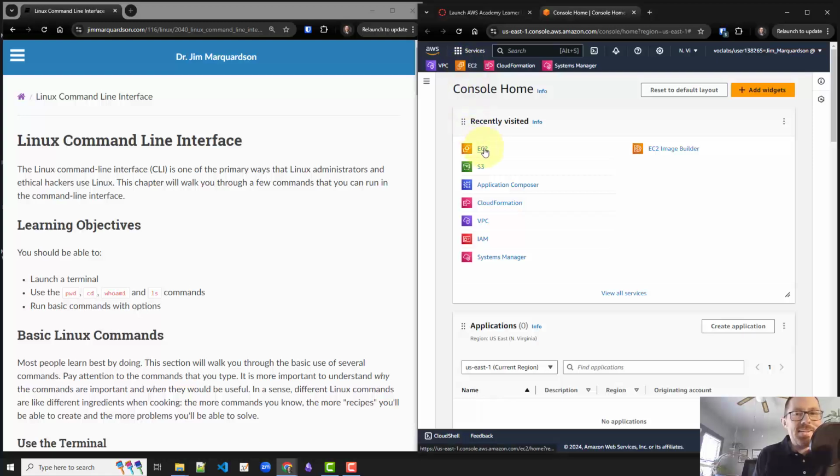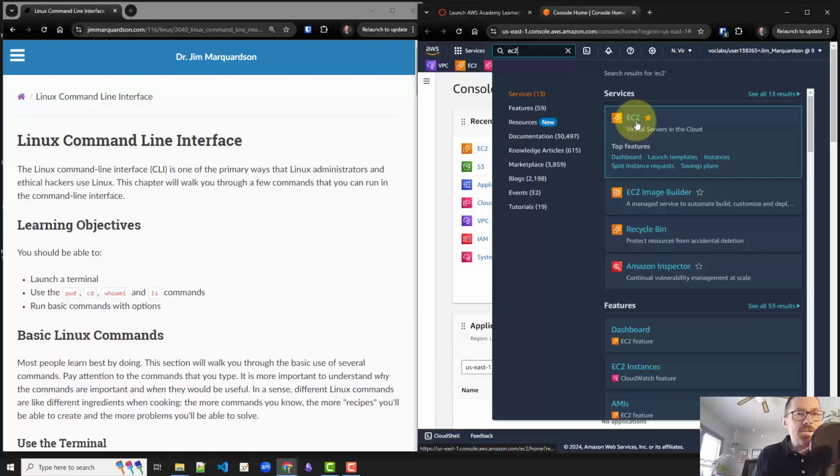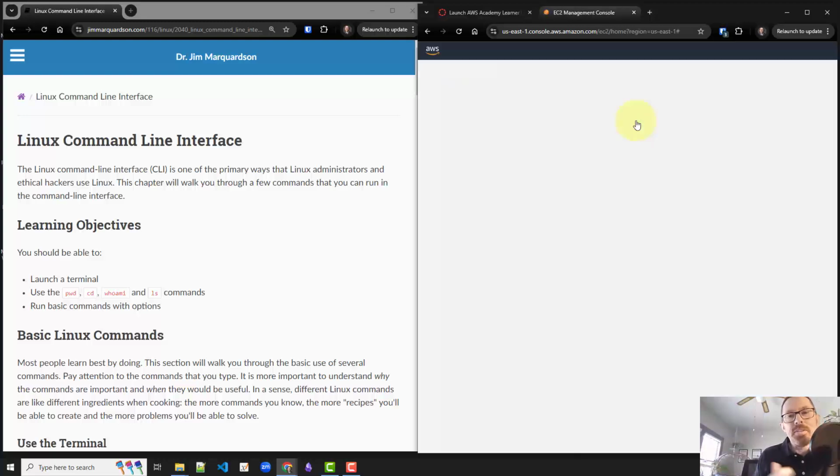There's a couple of ways to get there. Recently visited? Yeah, I recently visited the EC2 service, so it's there in recently visited. There's also a shortcut here in this bar right underneath the services. I could click that, or I can search and filter EC2 and find the EC2 service. So I'll just go ahead and click that one. They'll all take me to the same spot.